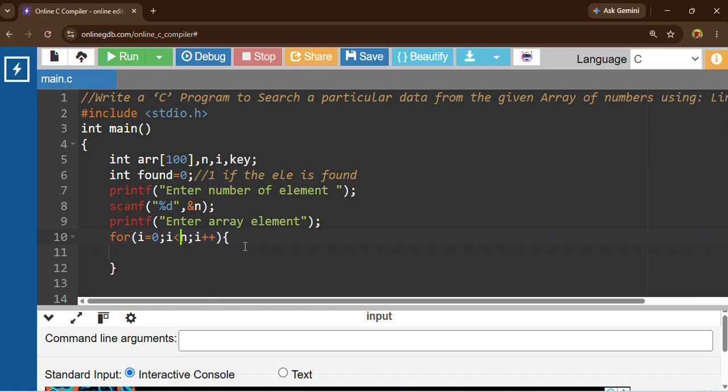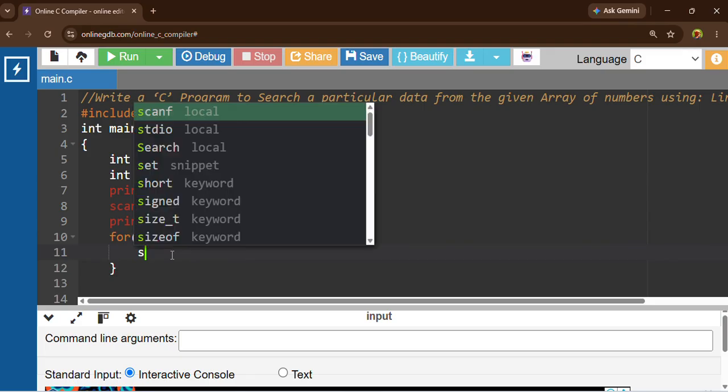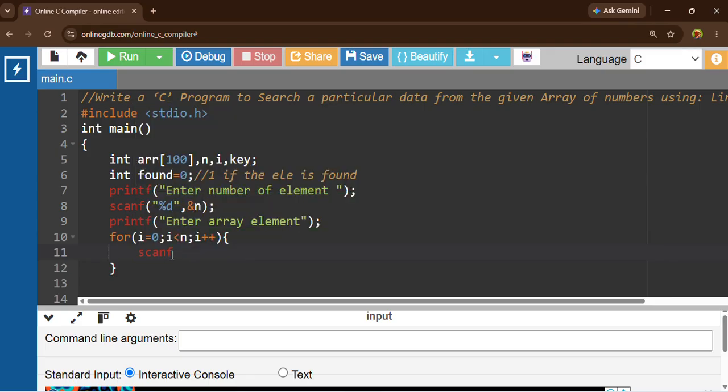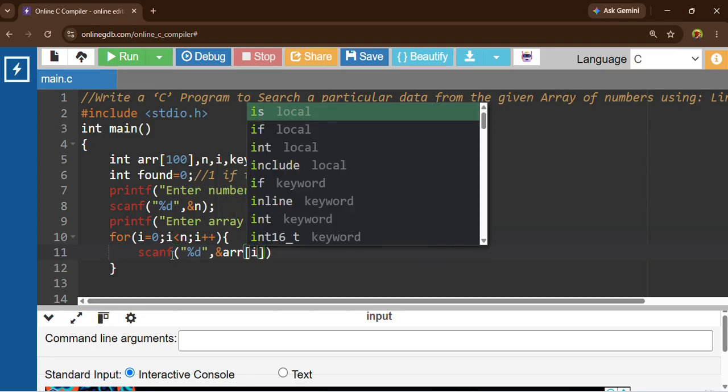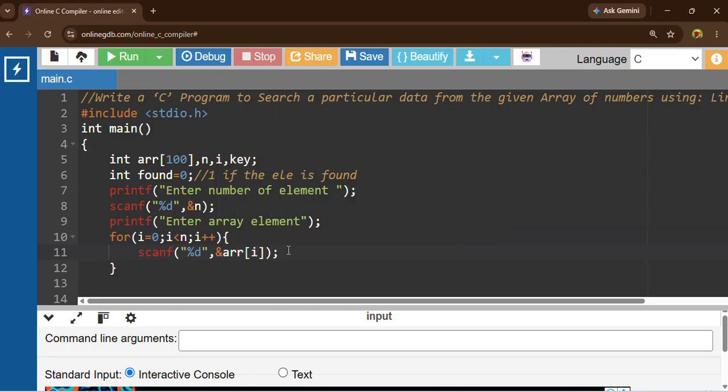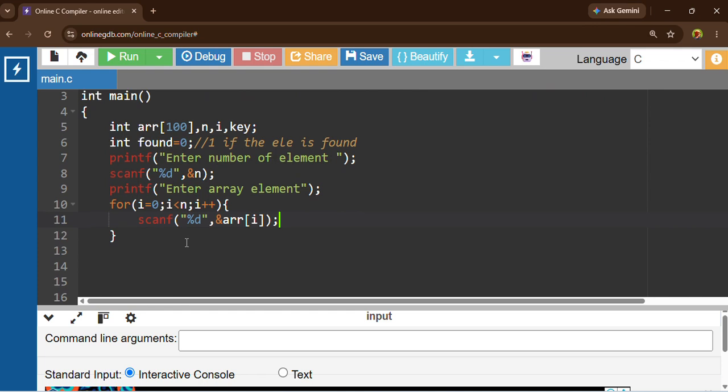The loop is used to accept all the array elements from the user, and inside the loop we write scanf("%d", &arr[i]). This statement accepts one array element and stores it at position i. The process repeats until all the elements are entered.